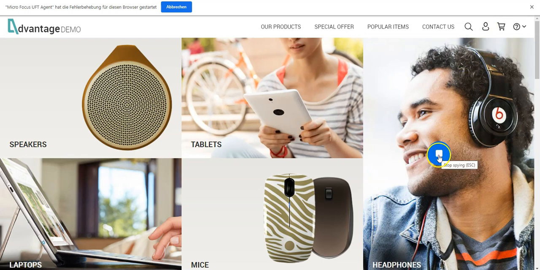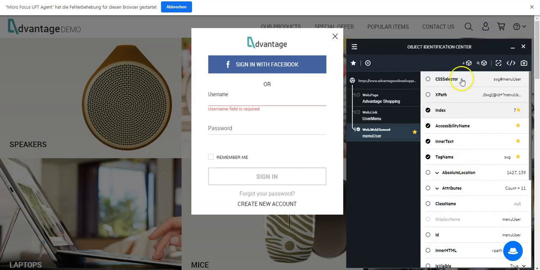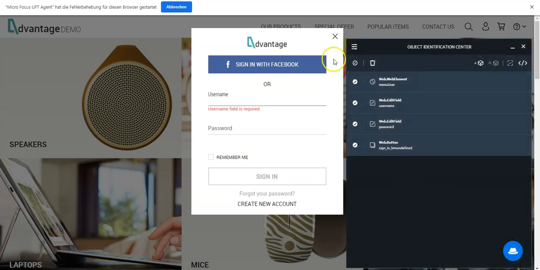You see it got it. And now I click on the object itself, go here and say I would like to continue to scan, and select then the username, the password, and the sign in button. Say OK, and that is it probably. So what I can do, I can close it here.